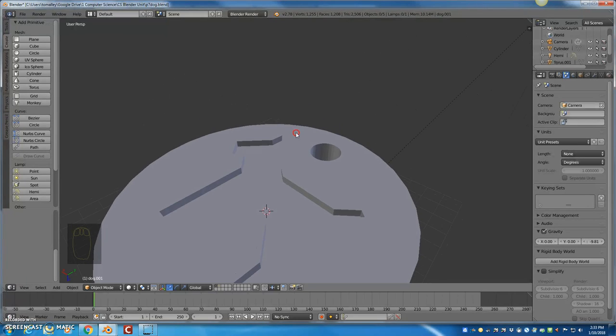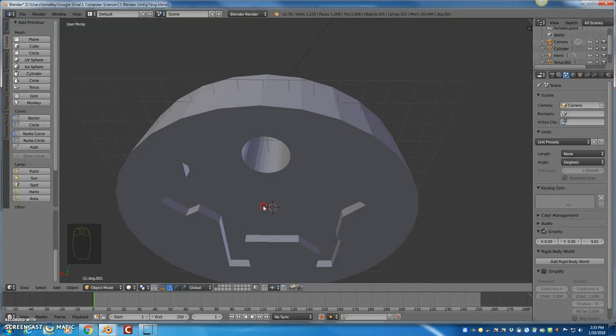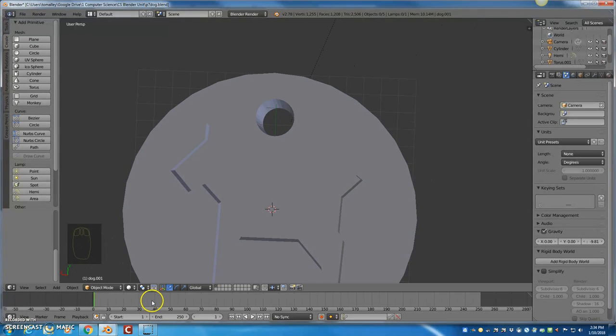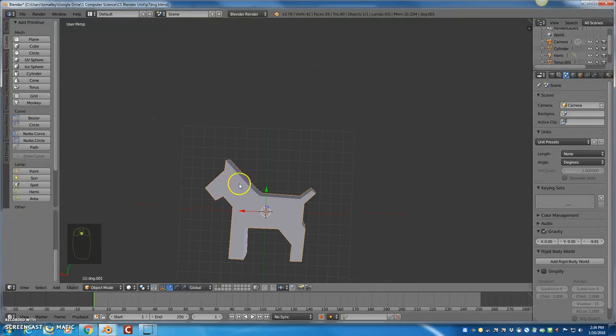You could also boolean the dog itself into your object and use it as an inset, or you could actually, where'd my other dog go? You could actually just take this dog and make a hole in him, and that could be an object in itself. Okay, that is it for adding background images and tracing them to make your own mesh.